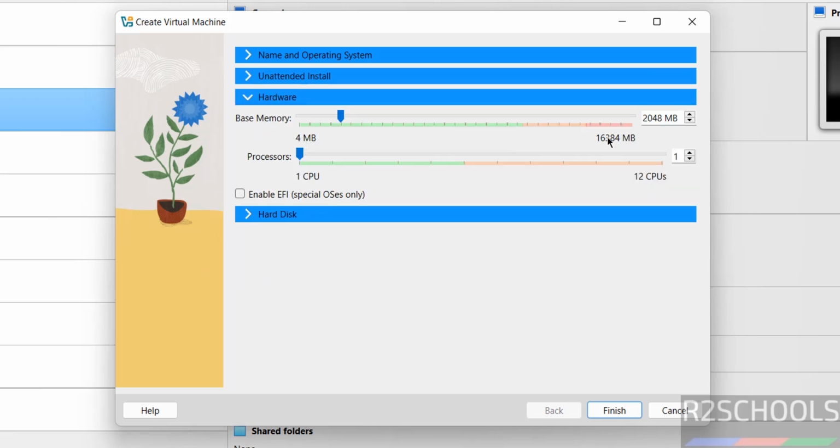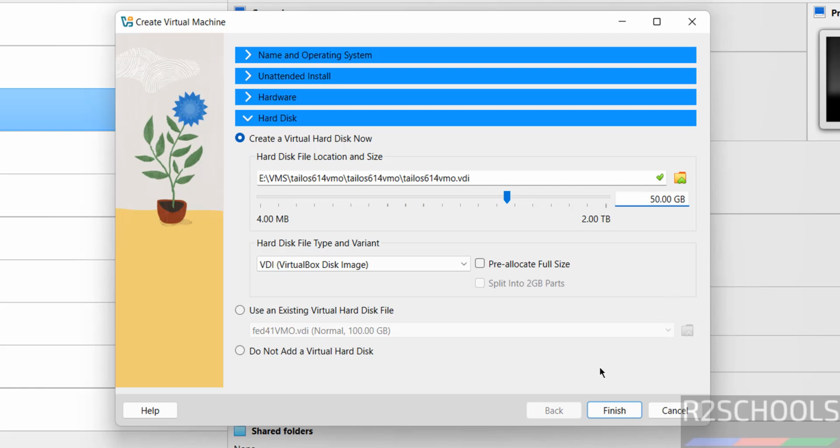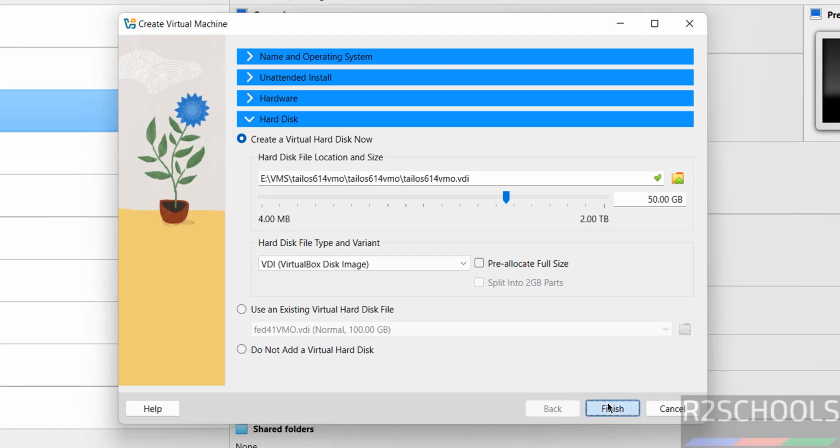Then go to Hardware. Here memory is selected as 2 gigabytes. I am going to give it 4 gigabytes. Number of CPU cores, 2. Then for hard disk size I am giving 50 gigabytes. If you are okay with all the settings, then click on Finish.